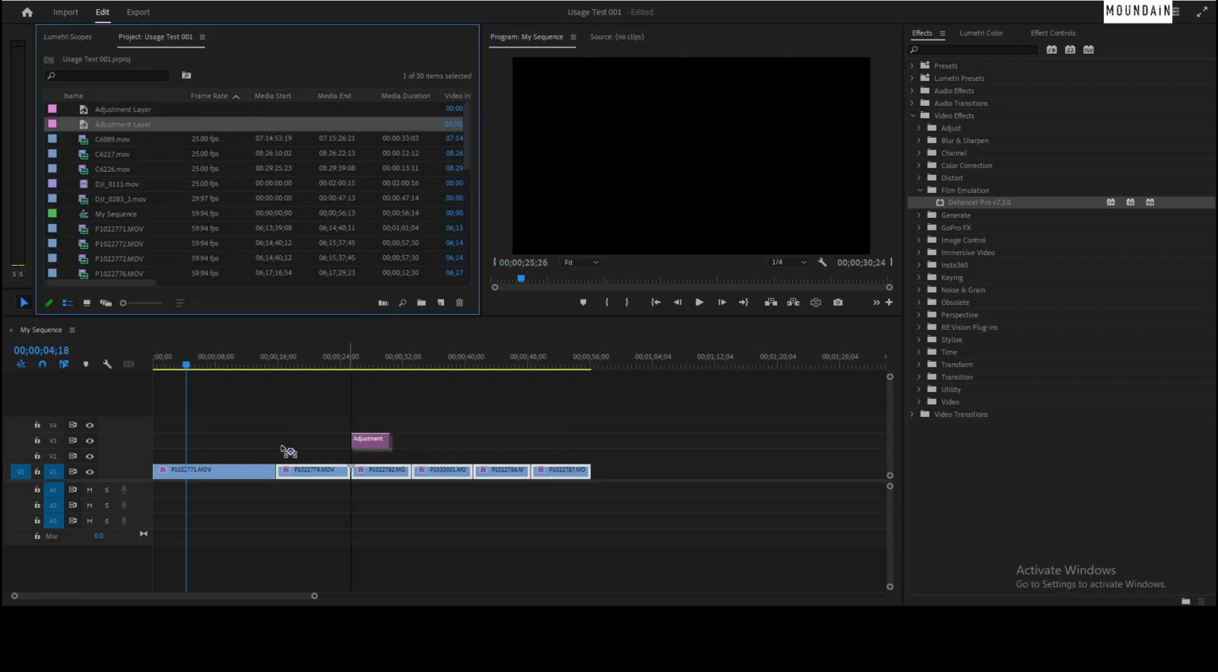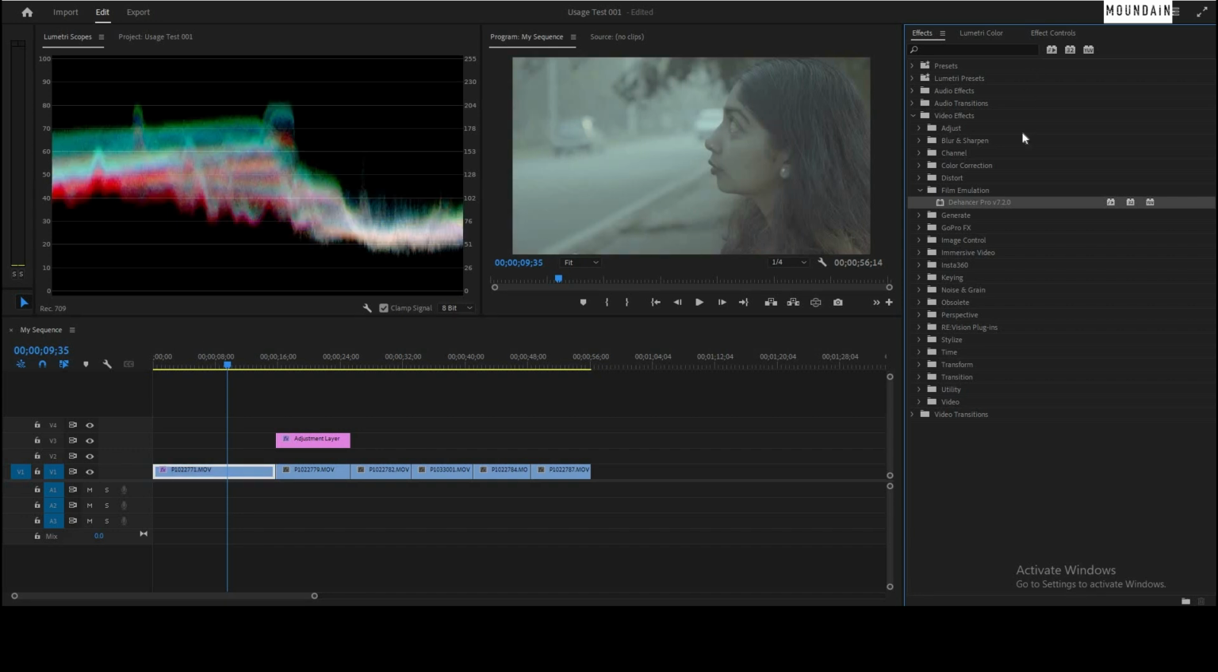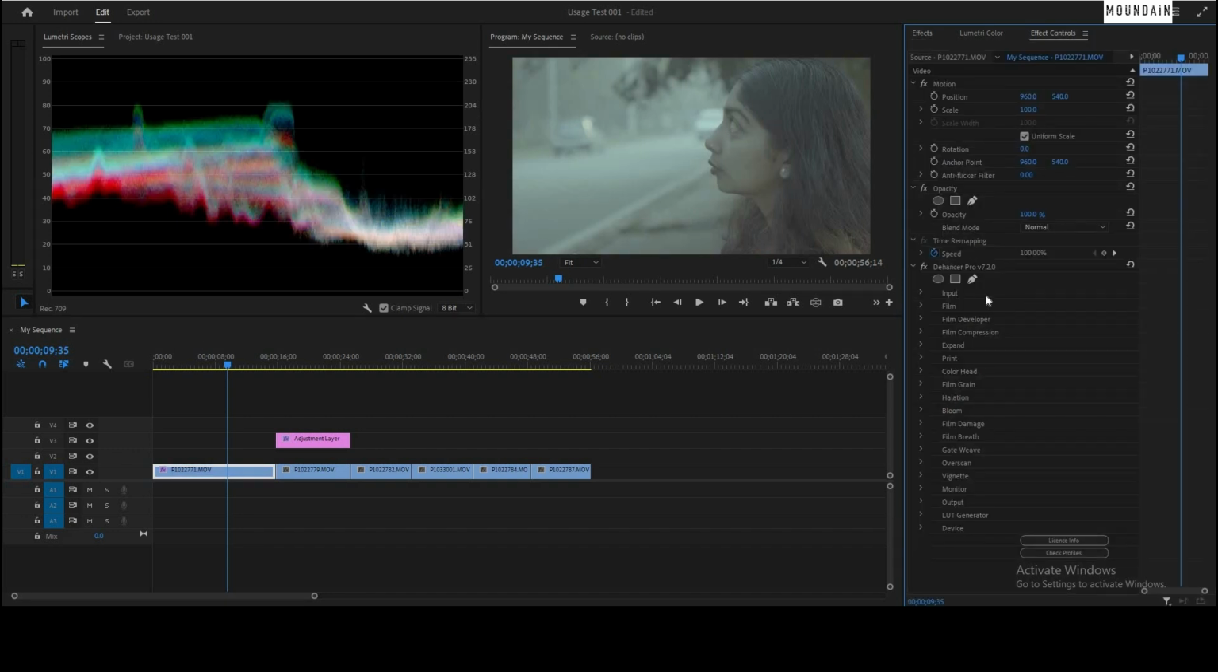an adjustment layer. In this video, let's go through the most important features of the plugin: input, film, film grain, film damage, and overscan. The most important setting is the input.